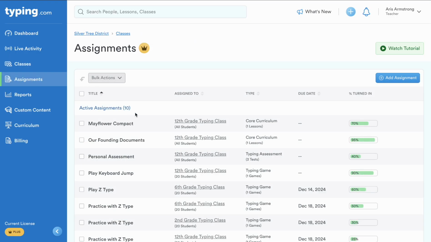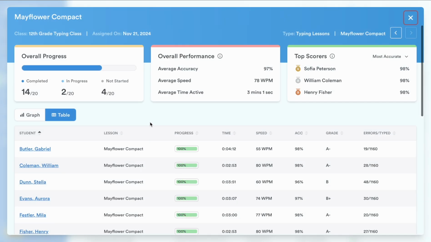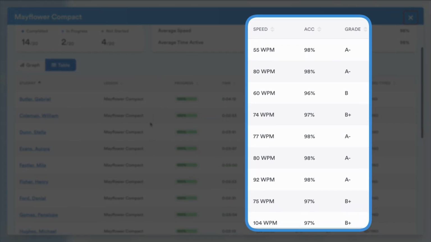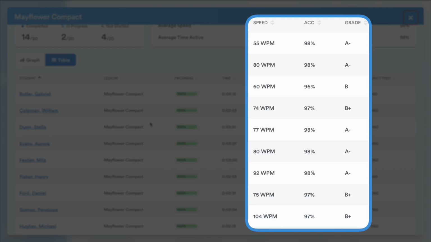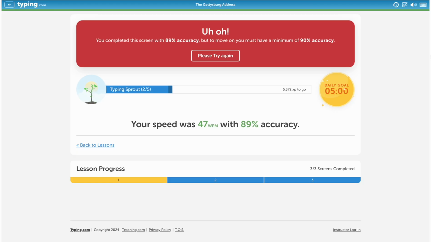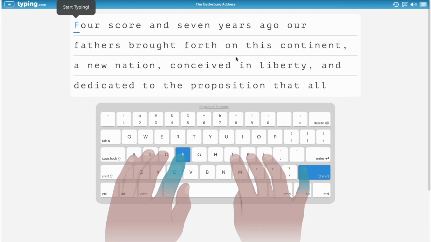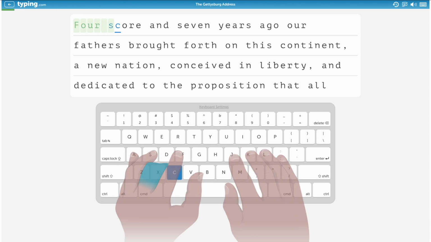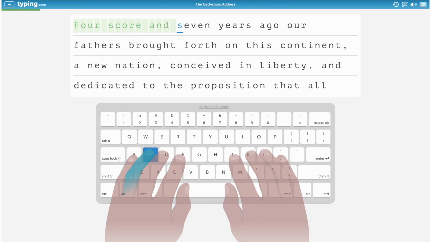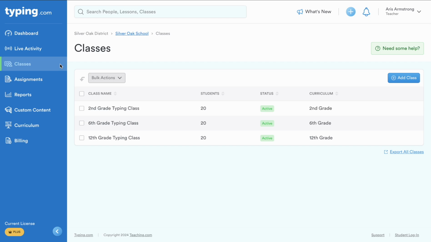First, an assignment with automatic grading. Notice the grade. It's assigned automatically based on the student's accuracy and speed. Next, a lesson with benchmark set. Uh-oh. This student didn't reach the required accuracy, so they have to retry that screen. This can be helpful to ensure your students don't rush through the lessons, but rather take the time to type accurately. Now, let's set up these features for your classes.